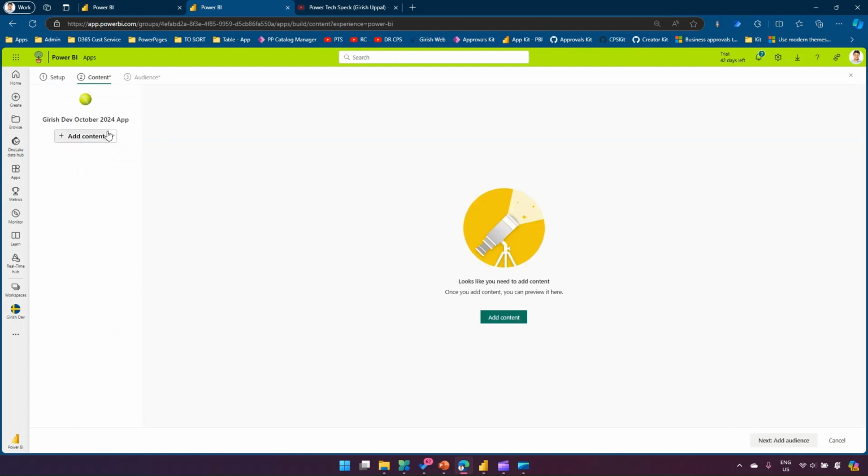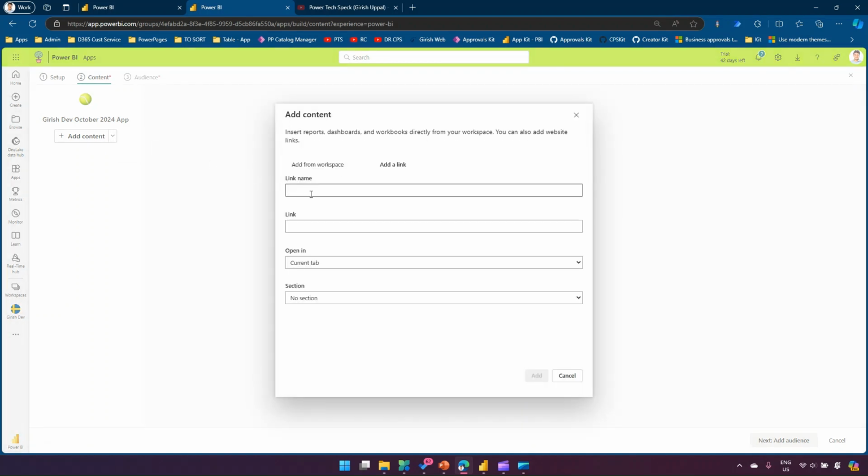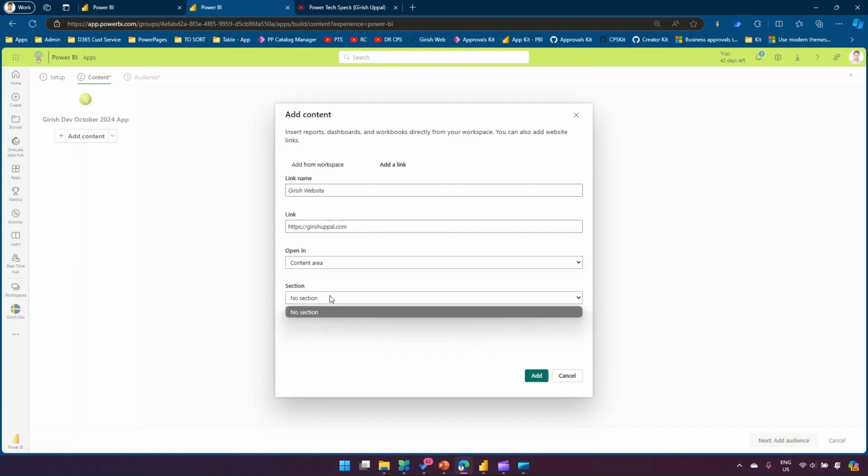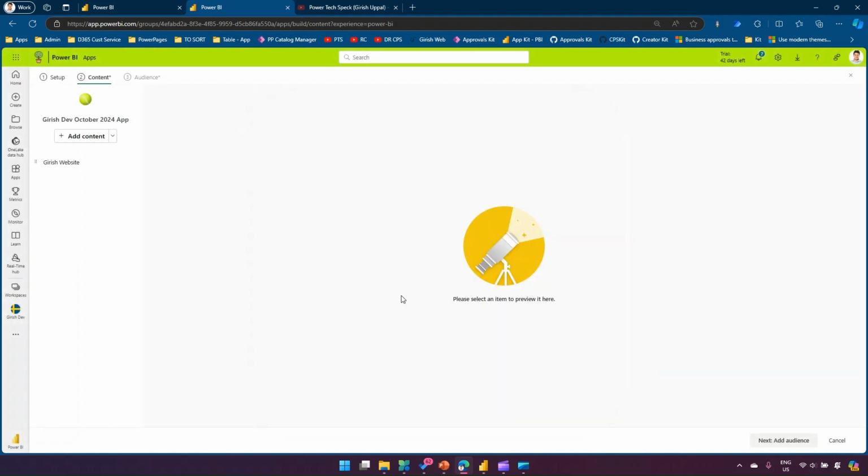Now here you can add content from your workspace. Okay, so add content. I have an option to add a link and add a new section. So if I add a link, let me first put Girish website link. This is just like a hyperlink. So https colon slash slash, this is my website link. I'll say open in the current tab or new tab or content area. I'll just say open in content area, and there is no section. So I'll click on add.